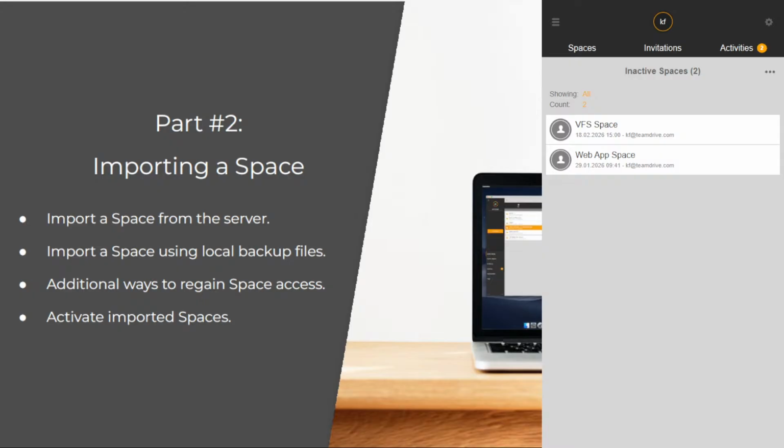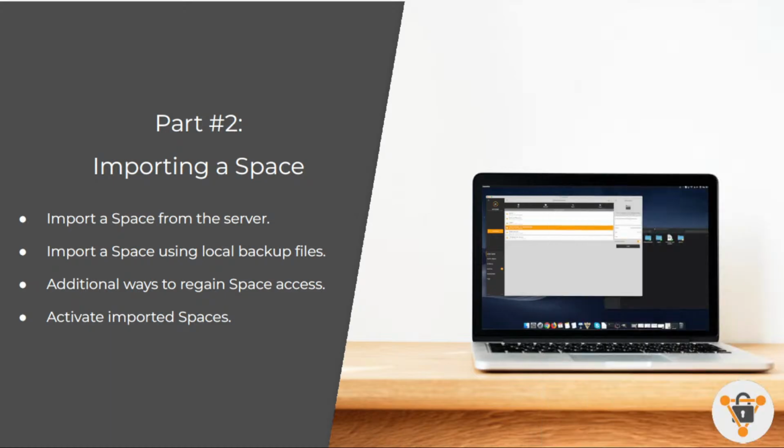So you can import a space from the server, and you can also import a space from a backup file. Those are the main two options. An additional third option would be to request an invitation to a space. So if you've changed your password and don't have access to the key repository, or you cannot find your local backup keys, you can contact someone else who is a member of the space. They will need to have administrator rights in the space, and they can send you an invitation. And through this invitation, you will be able to regain access to the space.